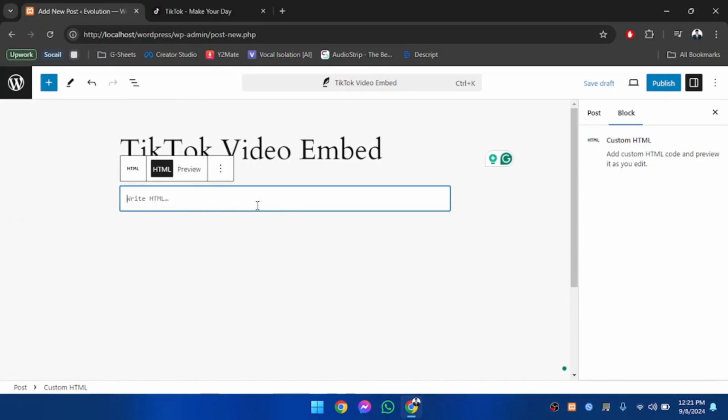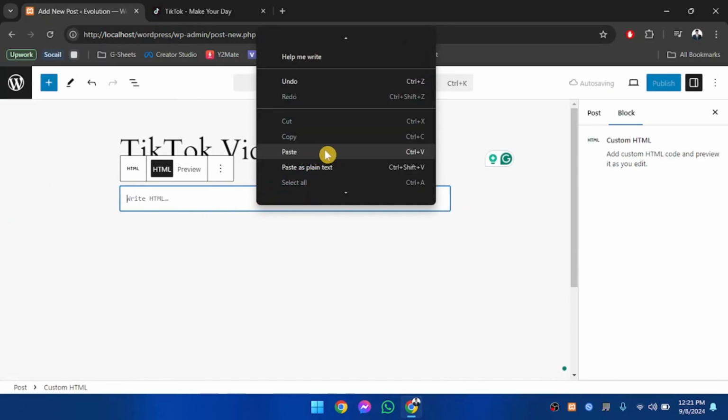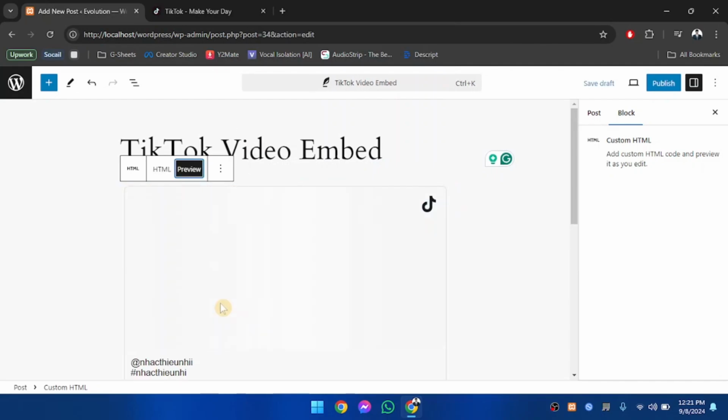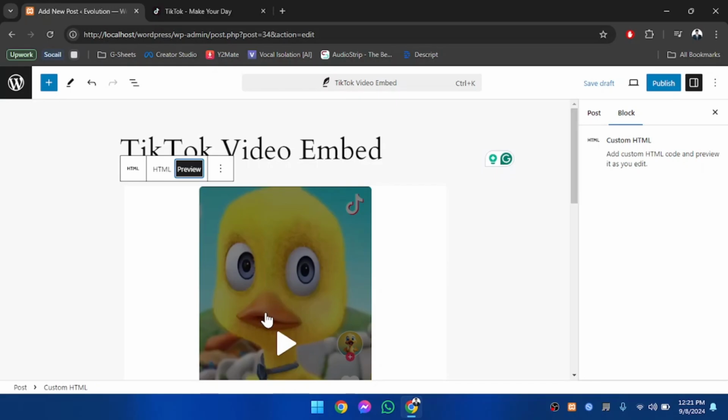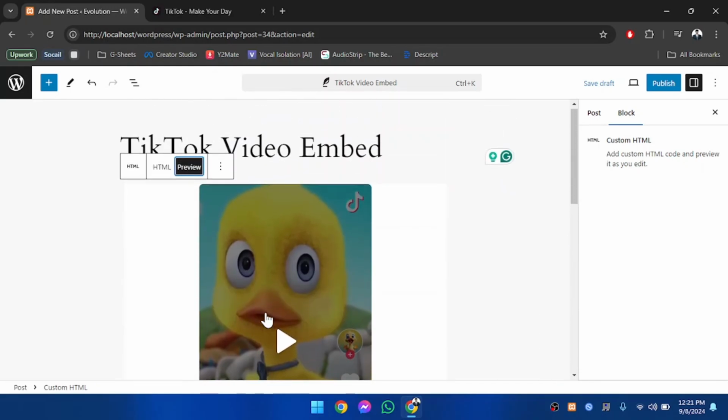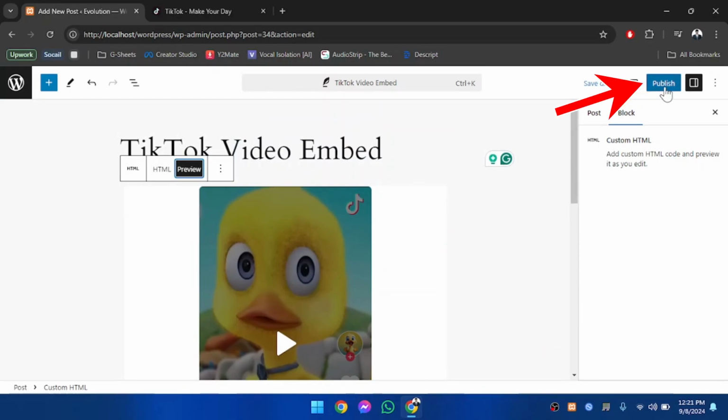Now we are going to paste the code we had copied earlier. We're going to click on preview so that we can see that everything's working properly. And as you can see, the TikTok video has been embedded here and we can see it perfectly in the preview. Now we are going to publish the post.